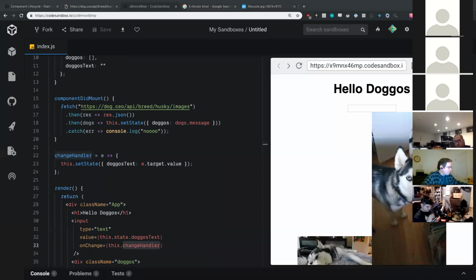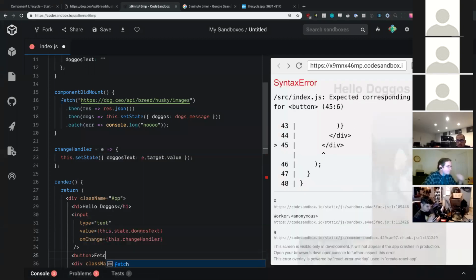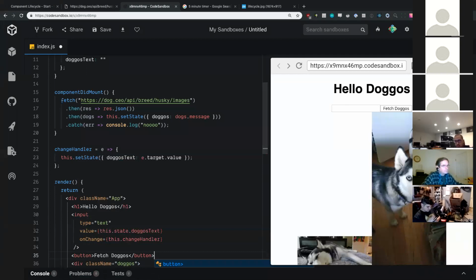So let's come in here. Now that we can type something in, if I type in Labrador, oh yeah, that's how you spell Labrador, I can't do anything with this, right? So what I need to do is create a button. I'll create a simple button that says fetch doggos. It's going to be an ugly, normal, standard button that doesn't do anything for us. When I click this, why isn't this refreshing the page? Does anyone know?